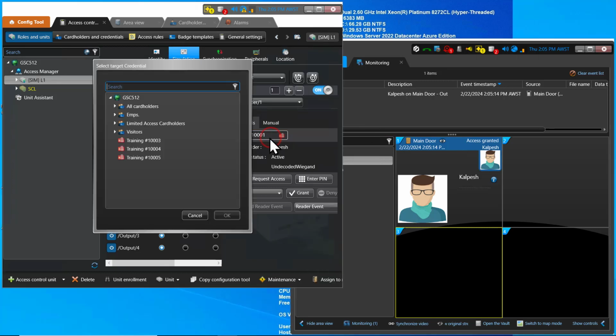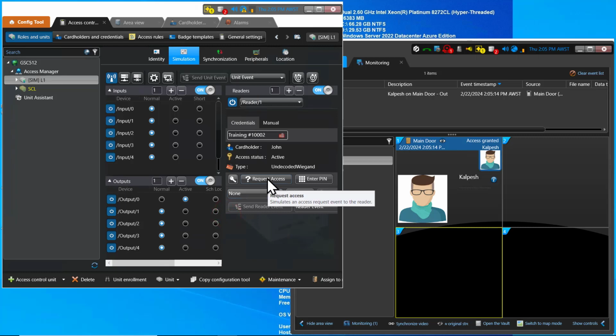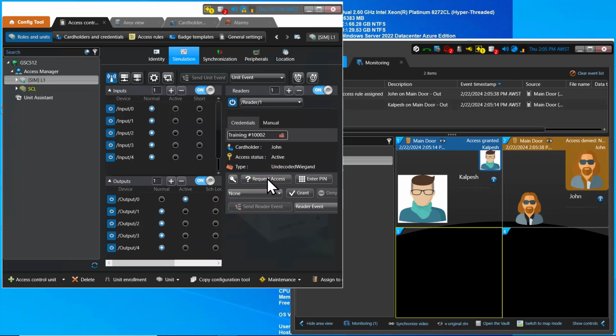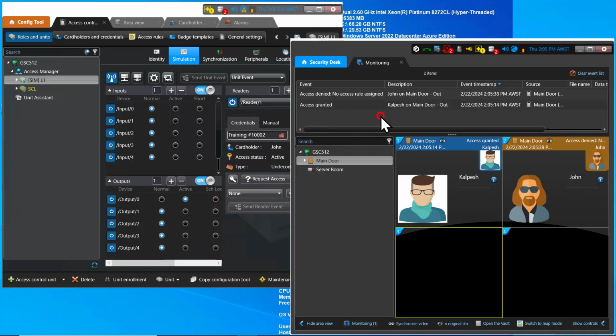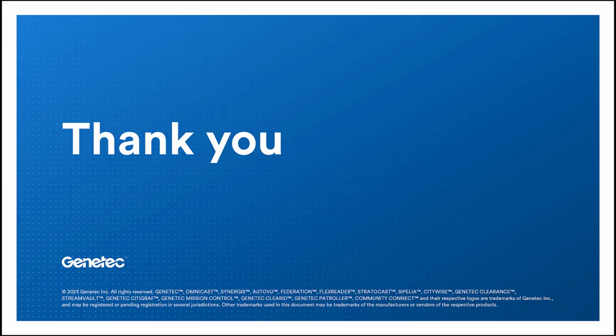Let's select another credential, a limited access cardholder, John. His card number is 002. Request access, and if there is access denied, it's going to show access denied, no access rule assigned. Pretty easy to use. That's all.